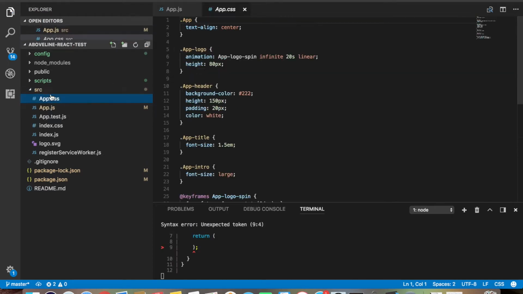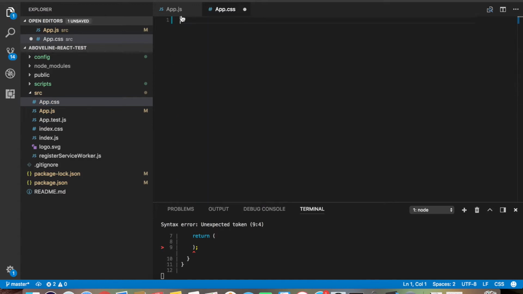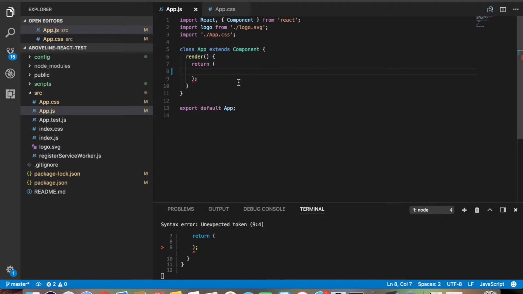And same thing goes for the CSS. So delete that. And now before I start writing components, I quickly just want to give a brief run through of how I'm going to separate out the components into views.